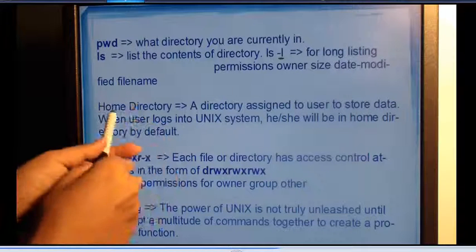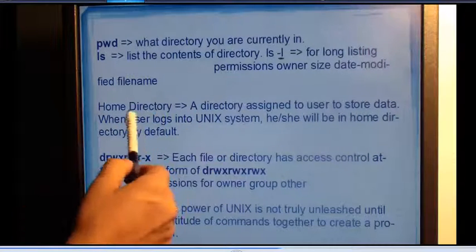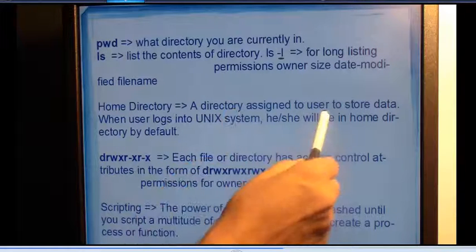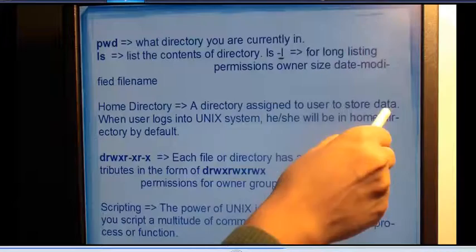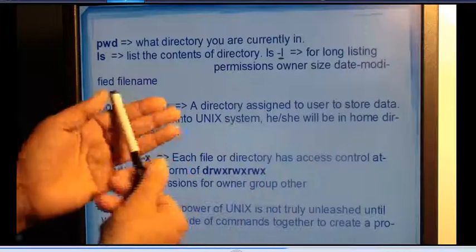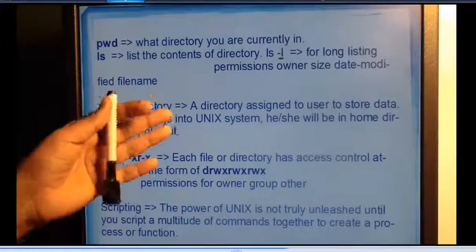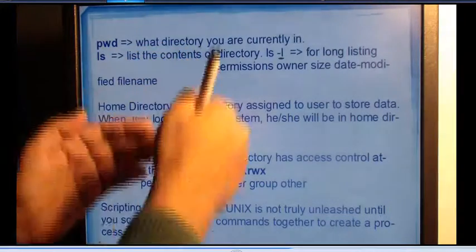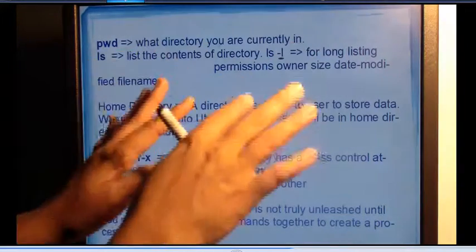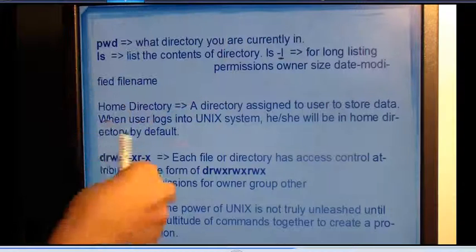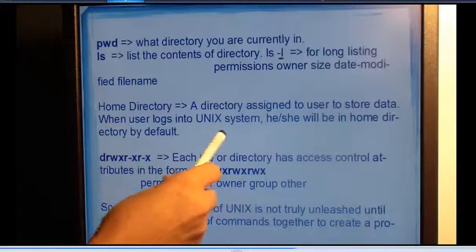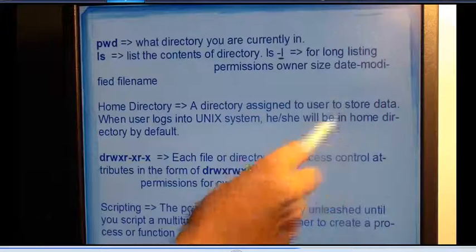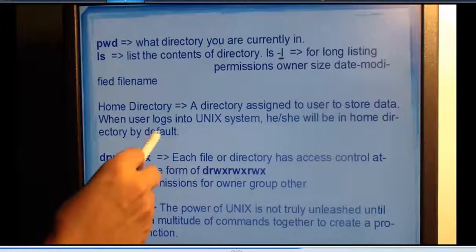Then the home directory. What is the home directory? It is a directory assigned to a user to store data. Like if someone is a user, we have to create a directory for him so that he can work in his directory and store his own data. When a user logs into a Unix system, he or she will be in the home directory by default.